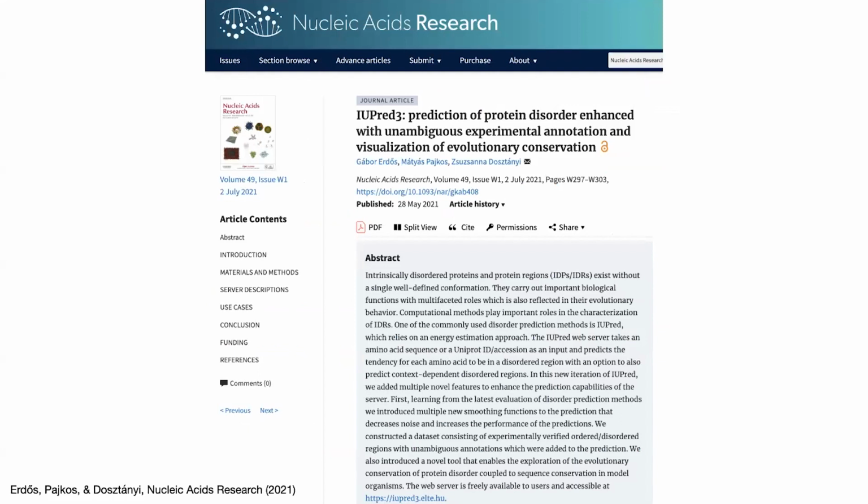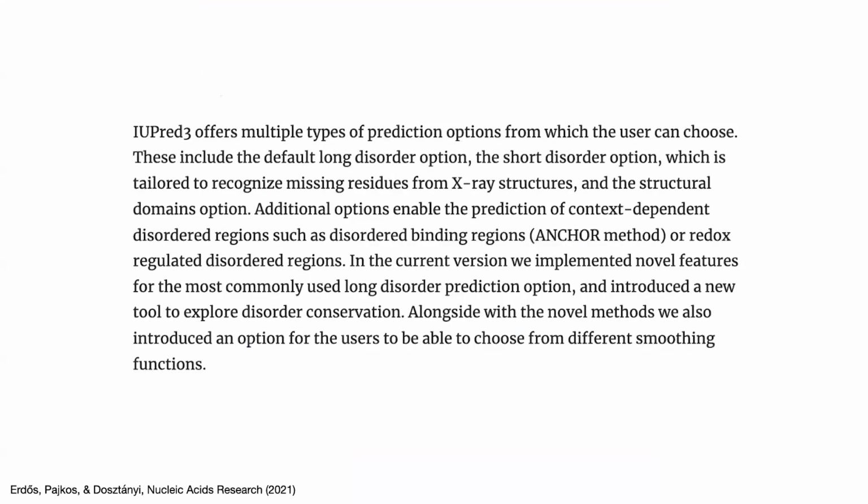So as I mentioned, we're going to be using this IUPred 3 software. There have been multiple iterations of IUPred, and the latest version, from what I can tell, offers a couple of different things, like more smoothing options. They also have some features I'm not really going to talk about. There's this thing called Anchor, which is going to predict context-dependent disordered regions.